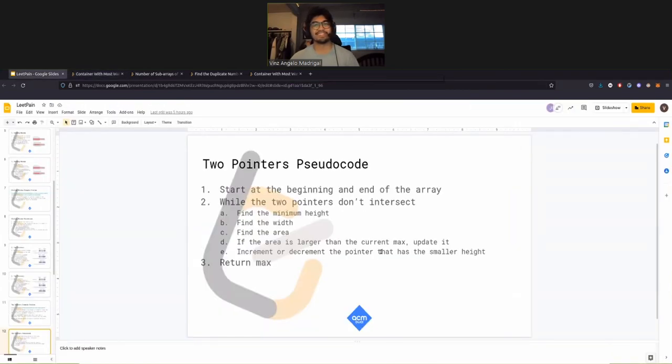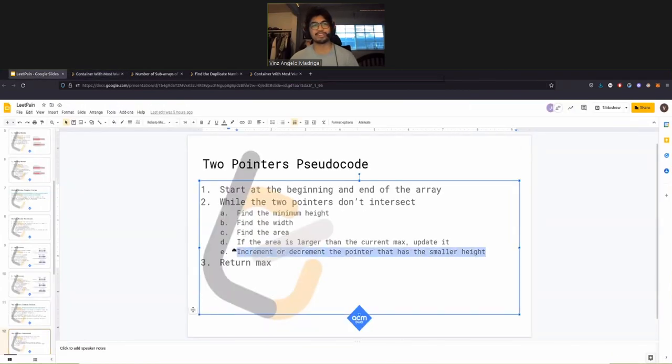But since we're updating it right here, we don't really need to do anything too crazy. We're just going to increment or decrement, or update it right here, my bad. And then we just return the max at the very end.